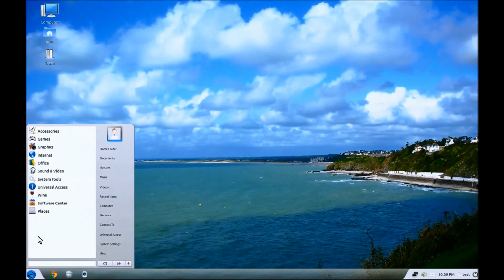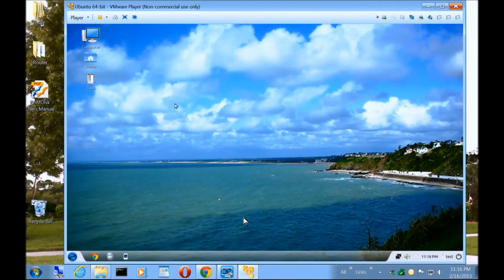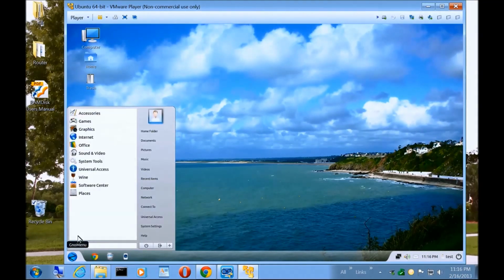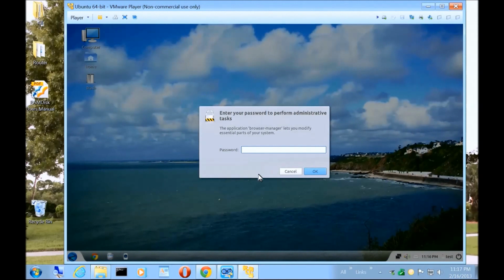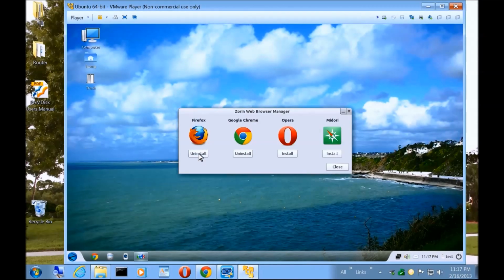Now let's see how we find our Firefox. I think I found the Firefox. So let me see. Let's go back here. I think it's an internet. Where is internet? Here. Yeah, Zorin Web Browser Manager. Okay. Here is the browser manager, and again see if it wants authentication. And okay, and here is the Firefox. I installed it in the meantime so that we didn't have to go through installing it.